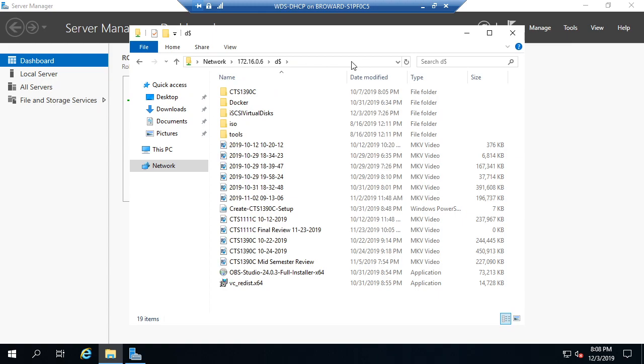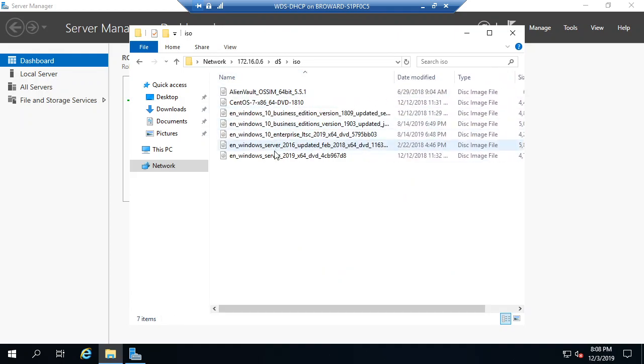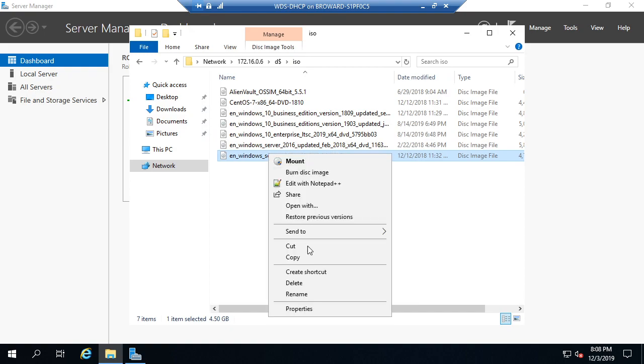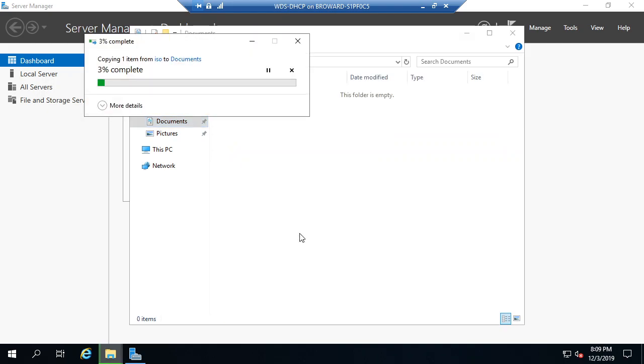You have to at least do one share on it before you can get to it. I'm not sure why. It's probably a firewall. So I'm going to copy the Server 19 disk, put it in the downloads folder. Okay, while this is copying, guys, I'm going to go ahead and do the join domain user account while we're waiting.